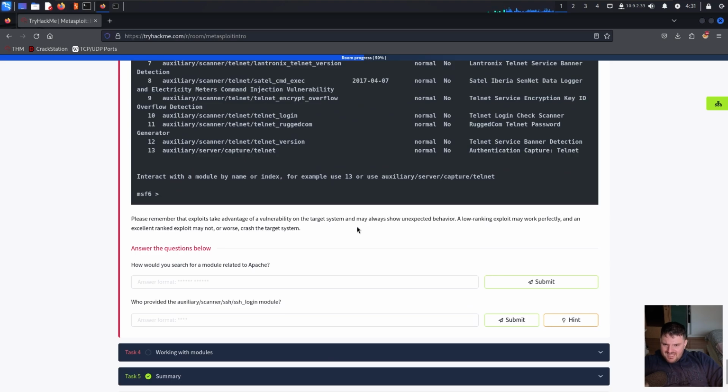Please remember that exploits take advantage of vulnerabilities on the target system and may always show unexpected behavior. A low-ranking exploit may work perfectly and an excellent-ranked exploit may not, or worse, crash the target system.